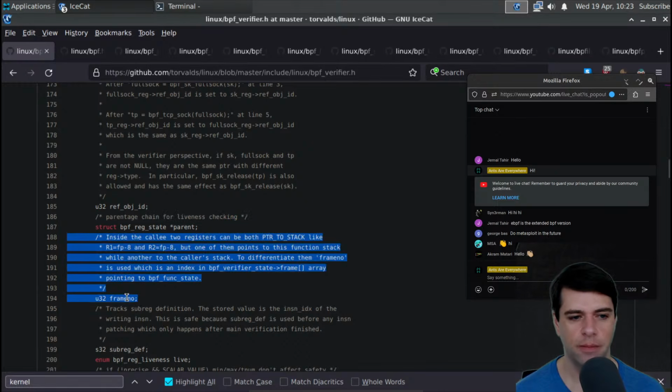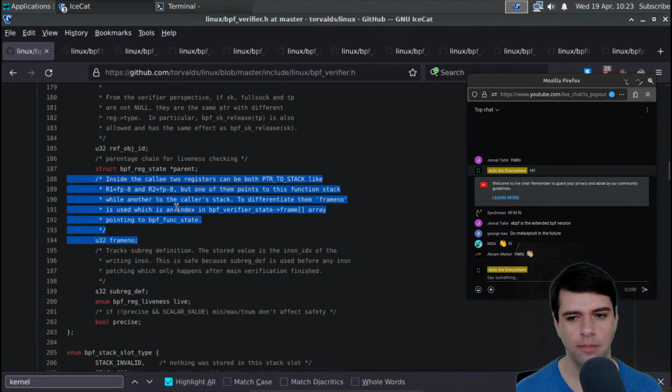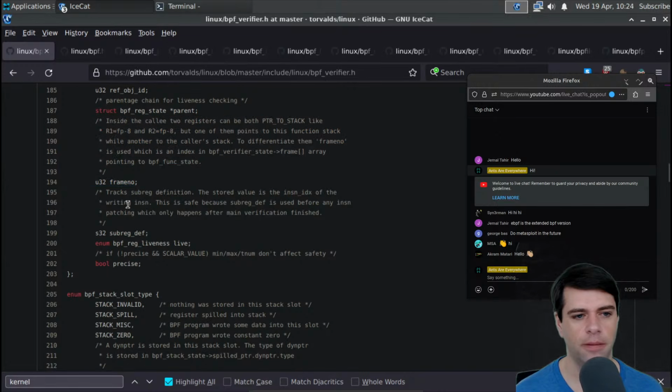And then a frame number. Inside the callee, two registers can be both pointer to stack, like R1 equals FP minus 8 and R2 equals FP minus 8. But one of them points to this function's stack while another to the caller's stack. To differentiate them, frame number is used, which is an index to the BPF verifier state frame array pointing to the BPF function state. Okay. This frame number somehow differentiates two registers in the callee that might otherwise be confused.